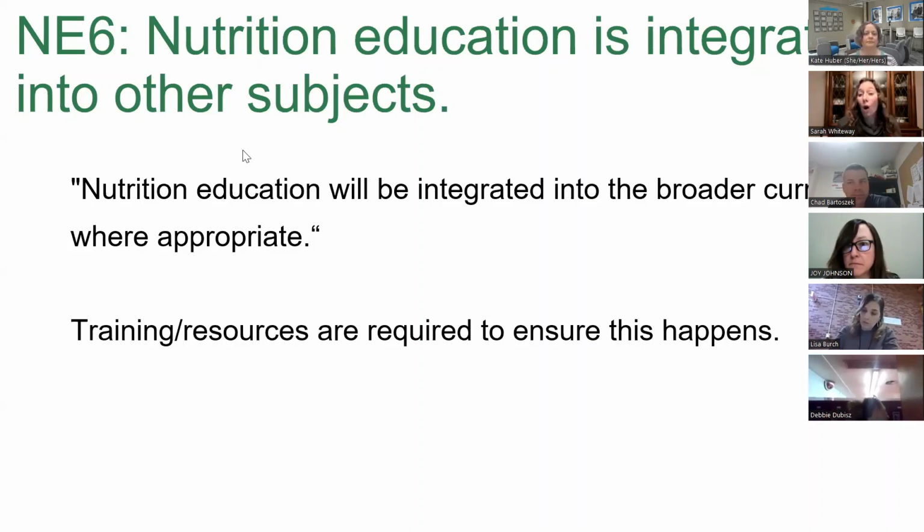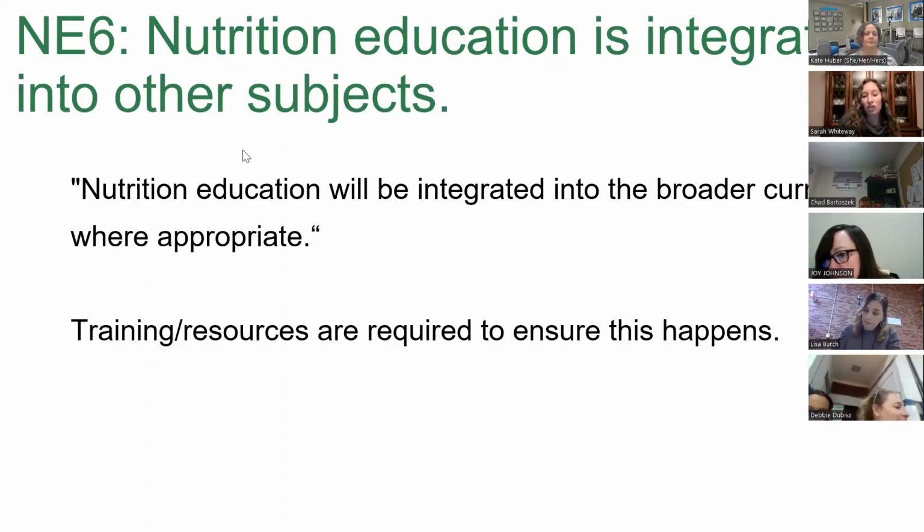But then we really want it to be. We don't want you to say, oh, it's not appropriate anywhere, so we're going to put that in our policy, but not actually integrate it. But in order to do that, you need to provide training or at least resources for teachers to make sure that they know how to integrate nutrition education.